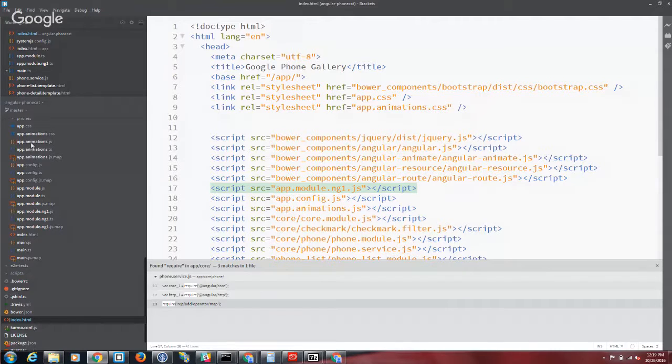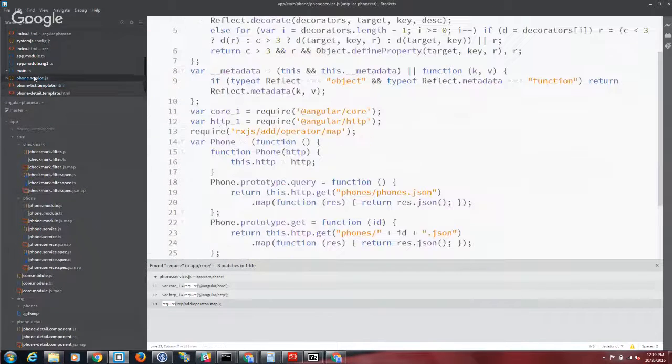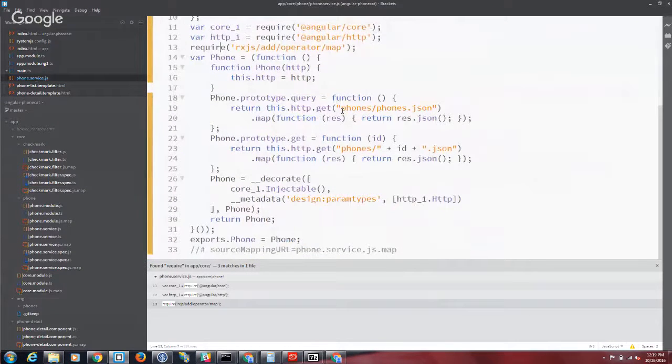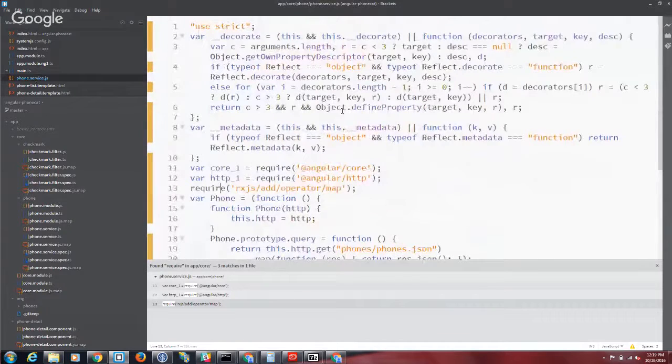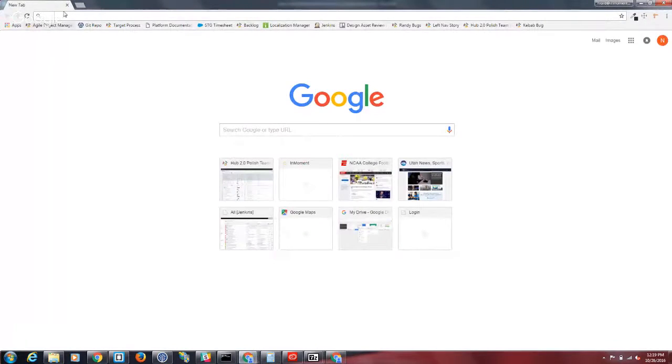So let me pull up... wow, I'm not used to it being this big. Let's see. Where'd my browser go?